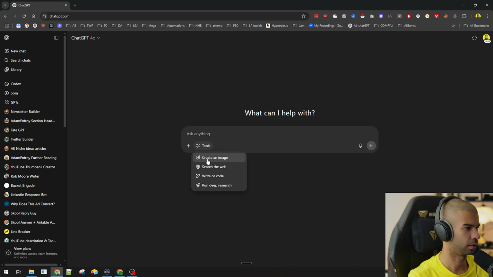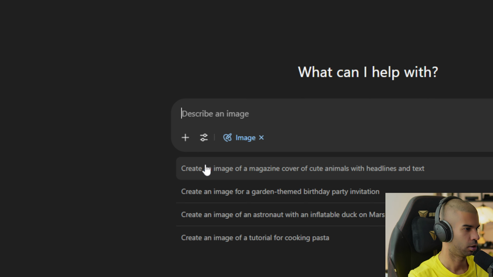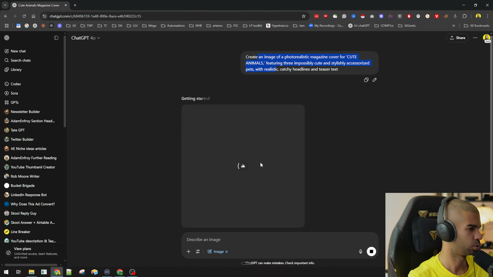So you can create an image, you can search the web, you can write code, and you can run deep research. So if I flip on create an image, you now get ideas right there of the type of stuff you can create. So create an image of a magazine, of cute animals with headlines or text. And if I just click that, this will immediately go into creating an image mode.